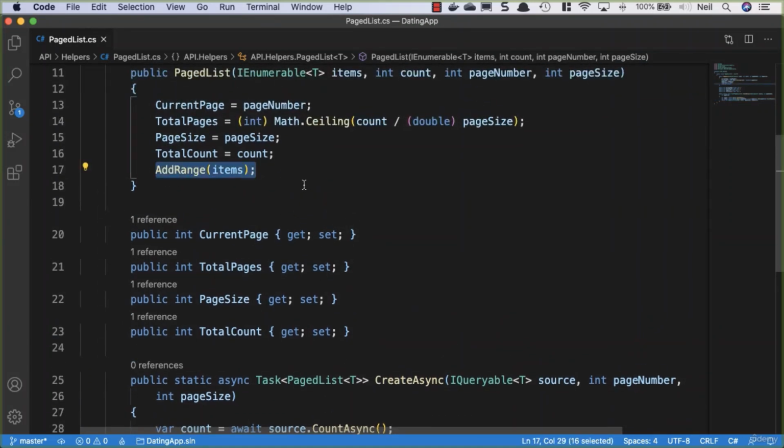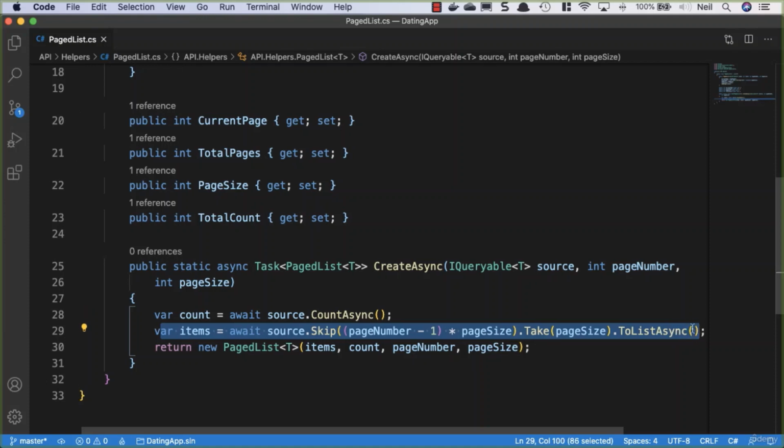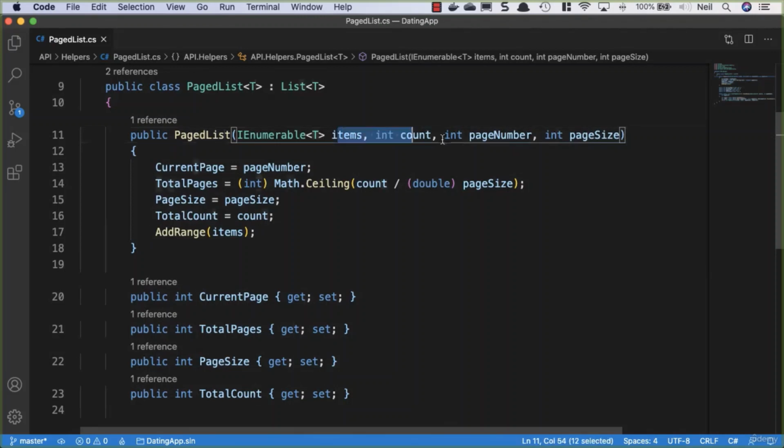We want to add the items into this class so that when we do create a new instance of this, which we do by using this method, we're creating a new instance of our PagedList class because that's what we're returning. And then we work out the counts, we work out the items that we're going to be returning based on the page number and the page size, and then we return a new instance of the PagedList with all of this information inside, which matches our constructor.